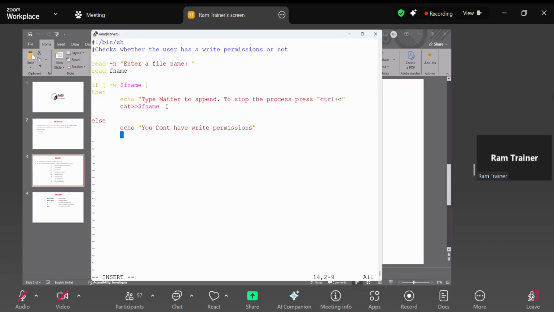This is called a program. Then close the if with fi. Please understand: instead of read there should be echo. First line, read -n you have written, instead there should be echo -n. Okay, sorry. Echo -n, enter a file name.